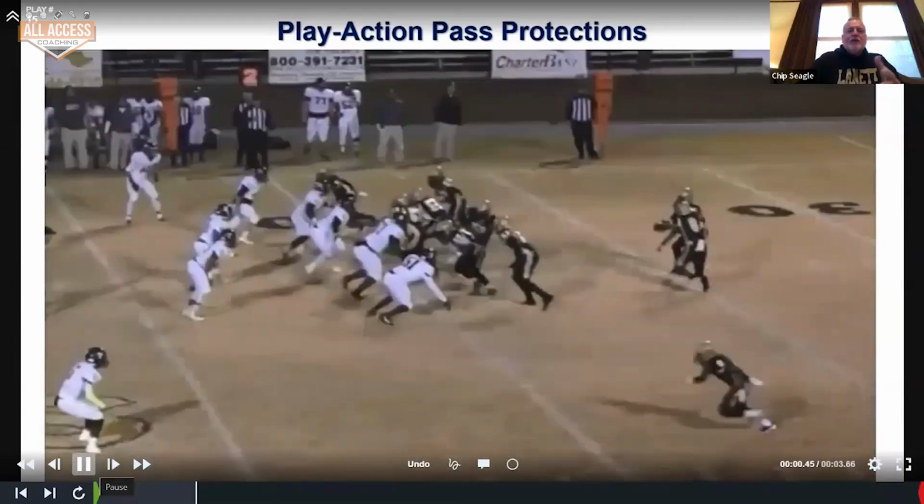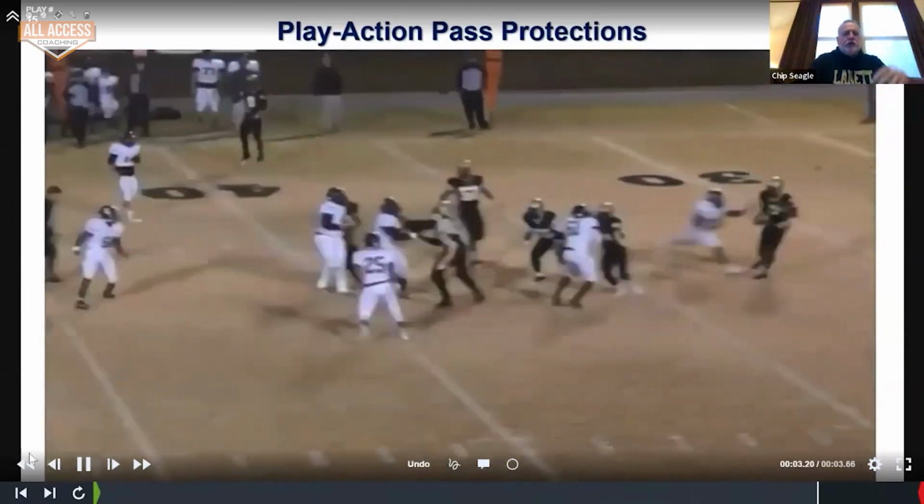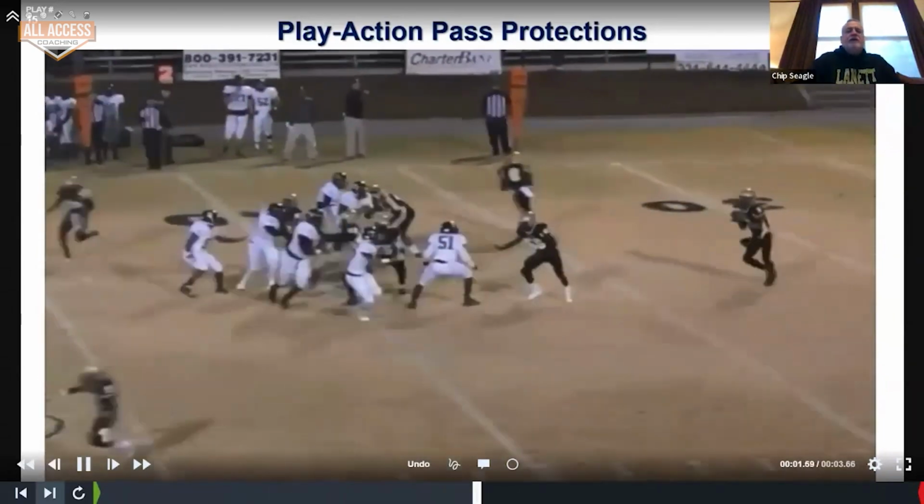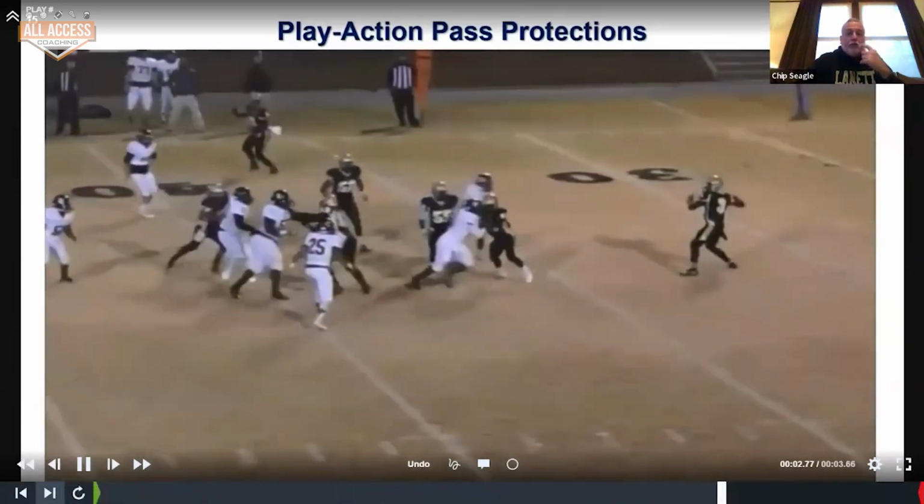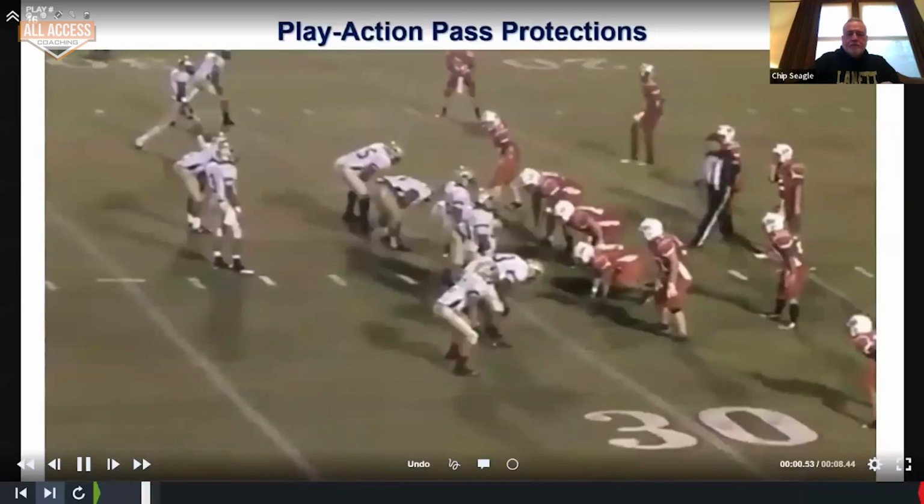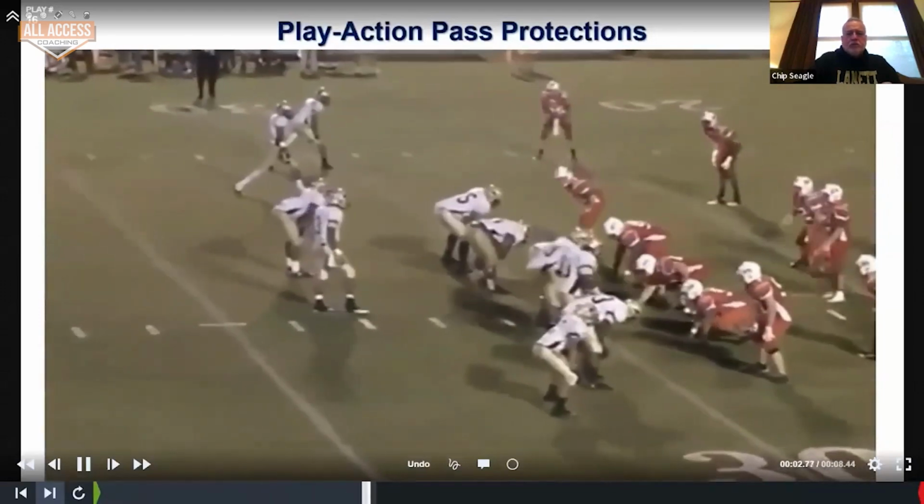But you've got to spend time working this. If you're going to use this play action protection, you need to have a period during the week where you're working it and getting good reps. Here's one more.